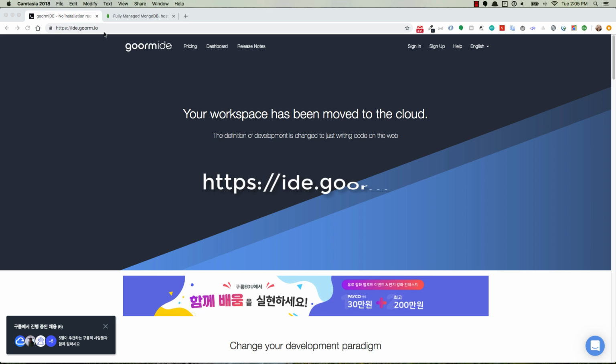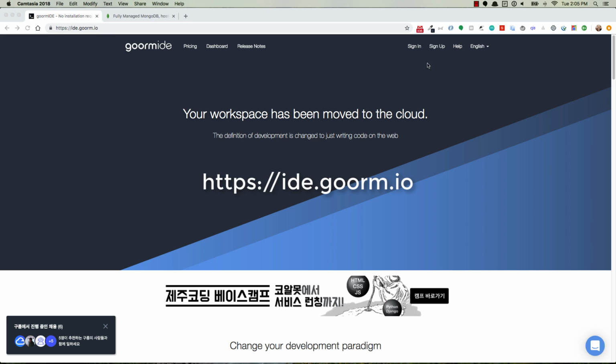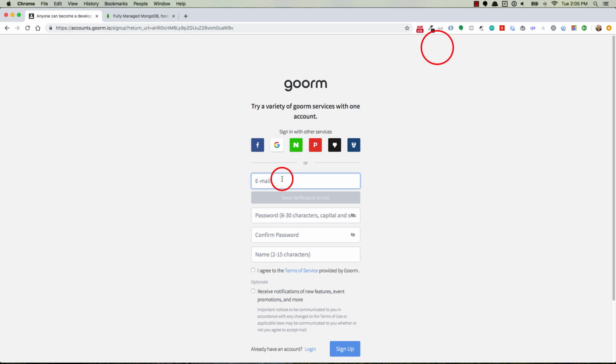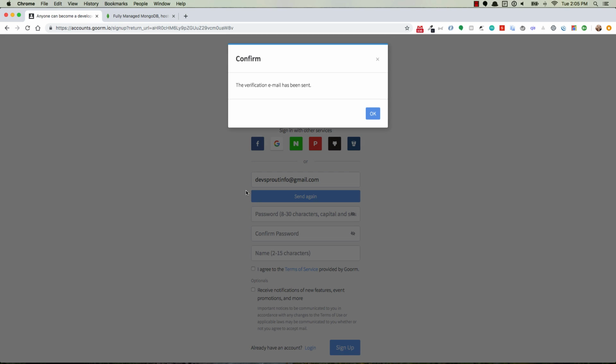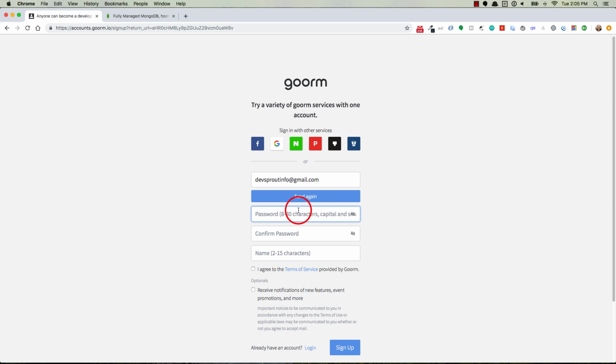First, you're going to want to go to ide.gorm.io and then click on sign up. So here you're going to want to enter your email and then send yourself a verification email. And while you wait for that email to come through, you can go ahead and fill out the rest of this info.